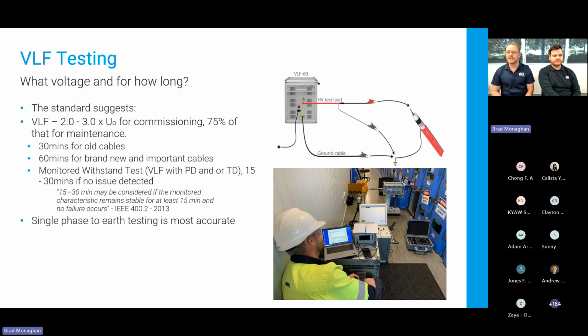Single phase to earth testing is the most accurate. A lot of companies will hook all 3 phases together and just liven them all up at the same time. Keep in mind when you do that, if you've got portions of your cable where it's not individually screened around the cable, you can have a phase-to-phase fault that you're not detecting. So that's why they say single phase.